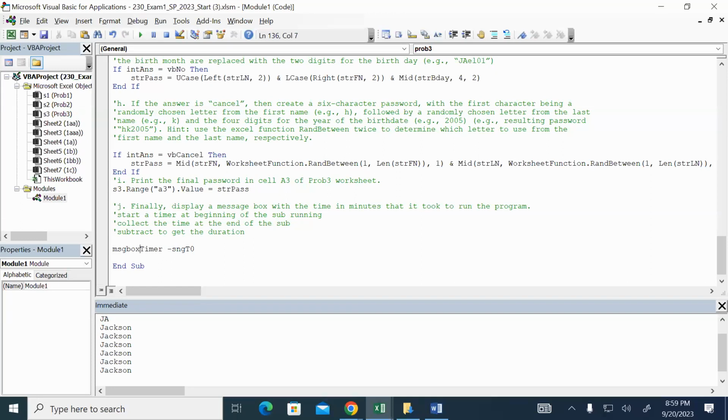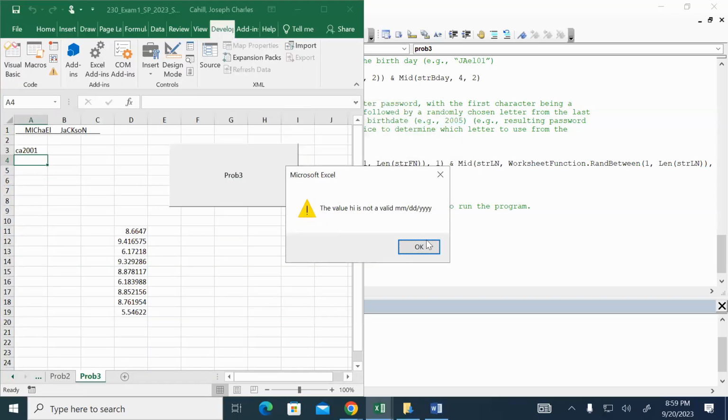So I can do message box. The thing that stinks about this is that I have to go through everything. Or I guess I could just say hi again and make it quick. Hi. Okay.